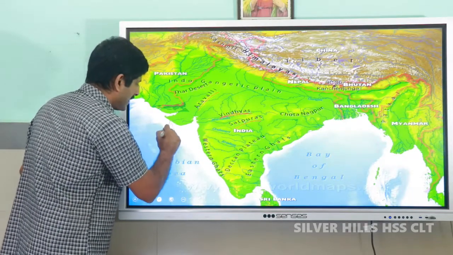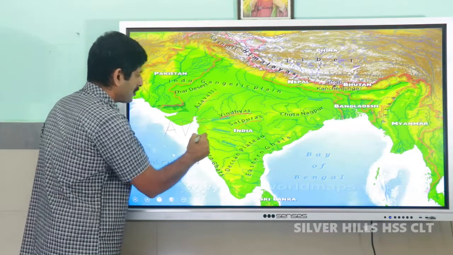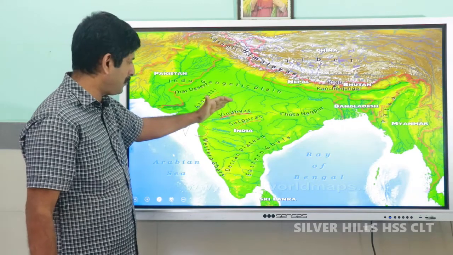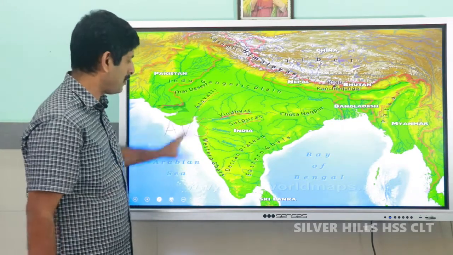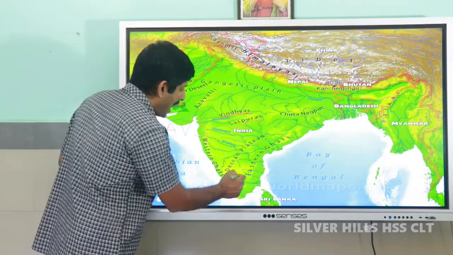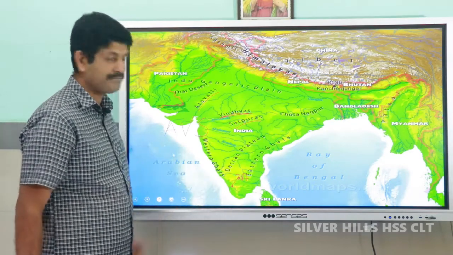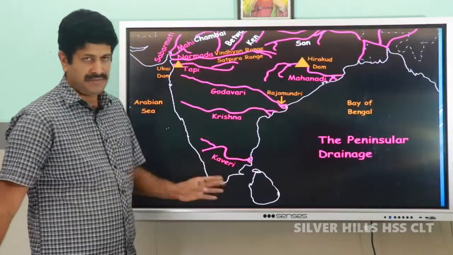I will give you a trick: the first one is the Aravalli, A, V for Vindhya, and S for Satpura. AVS. These are the three important mountains, and we have one more mountain near Kerala, Anamudi. We have Anamudi here.